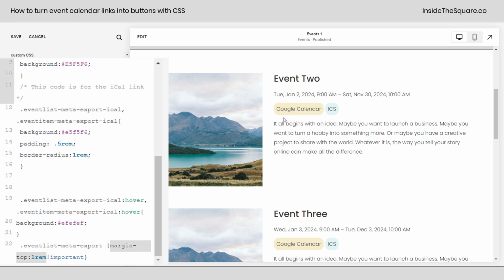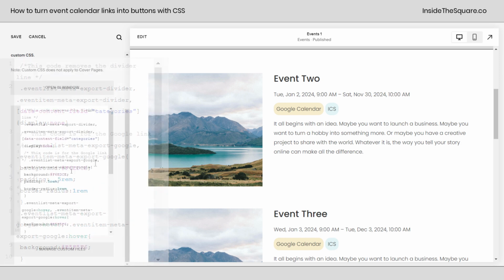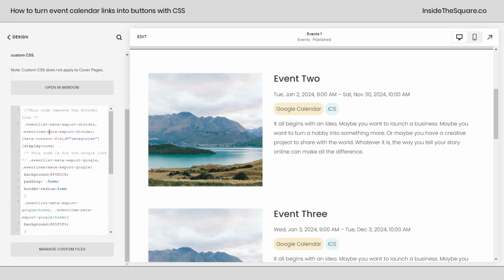Oh, and I forgot to mention, if you wanna change the background of the iCalendar link, it's the exact same thing that you would do to change the Google one. Just change this part of the code right here to whatever color code you want it to be. That way it'll match the style of your own website. After you've customized it, select save and you'll be good to go.